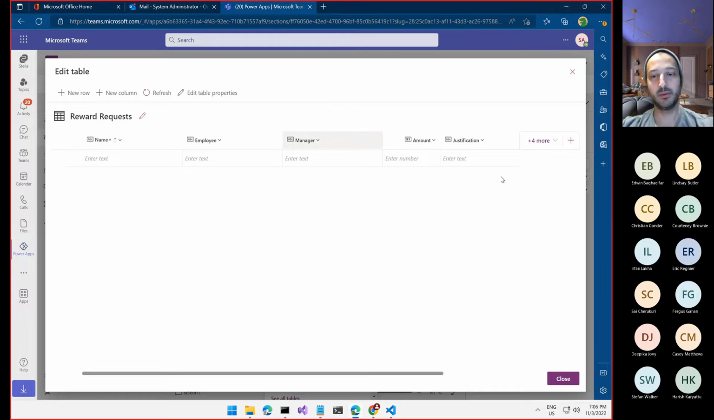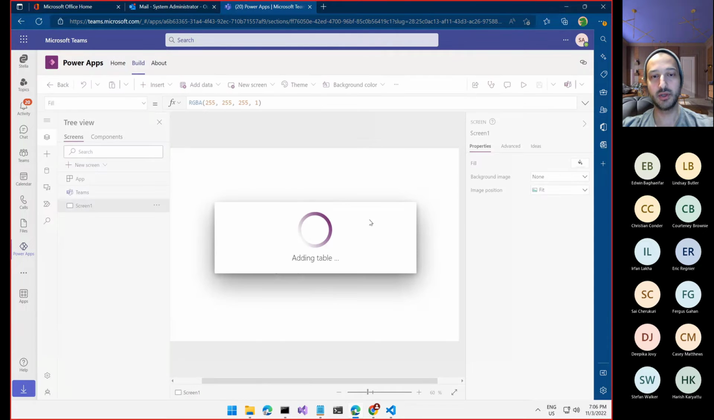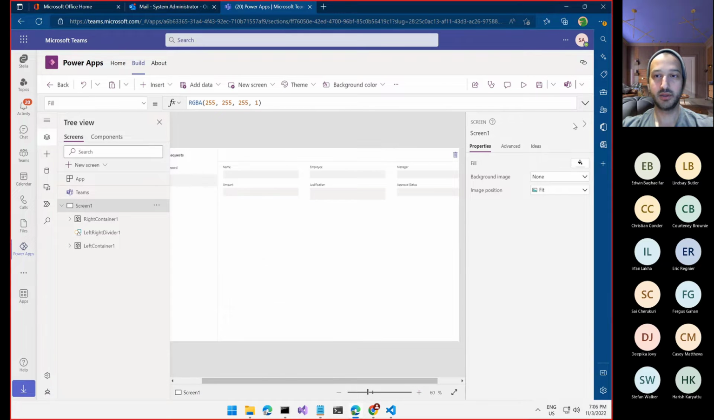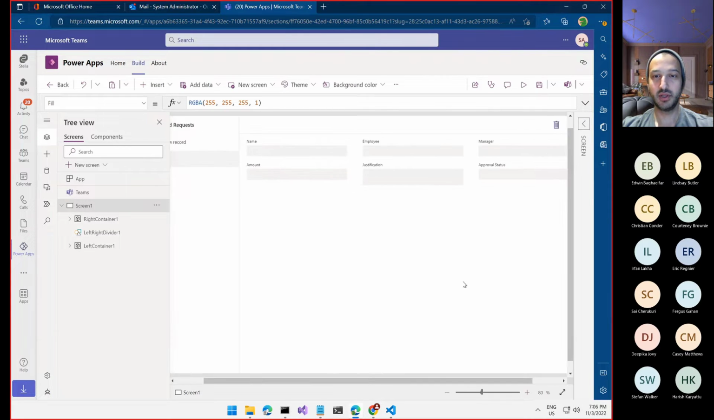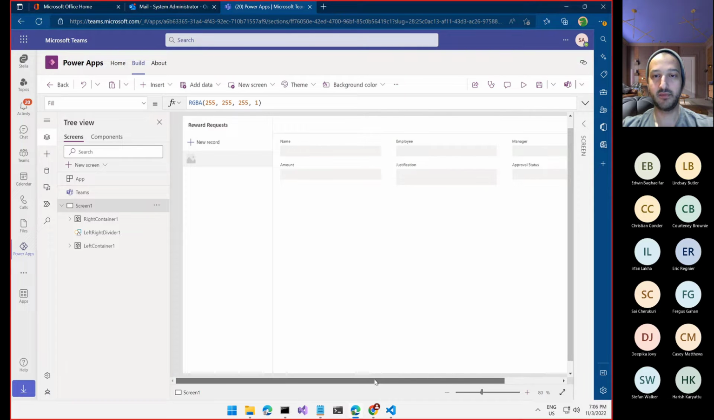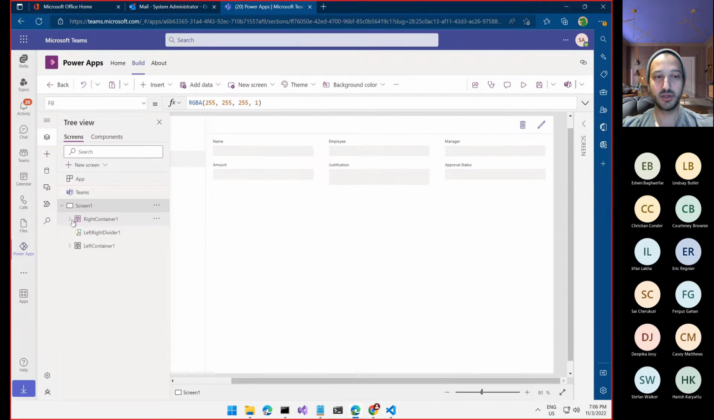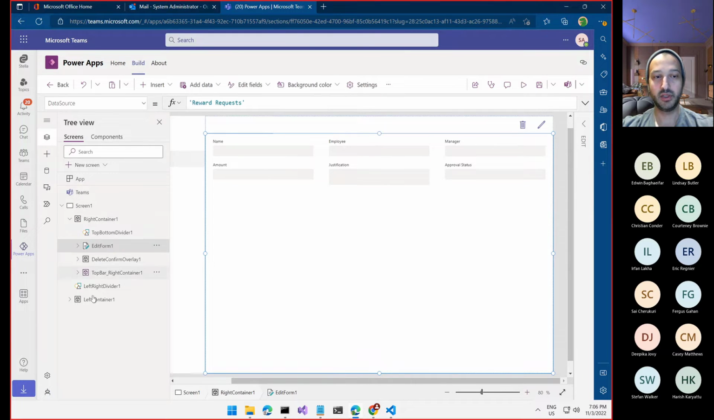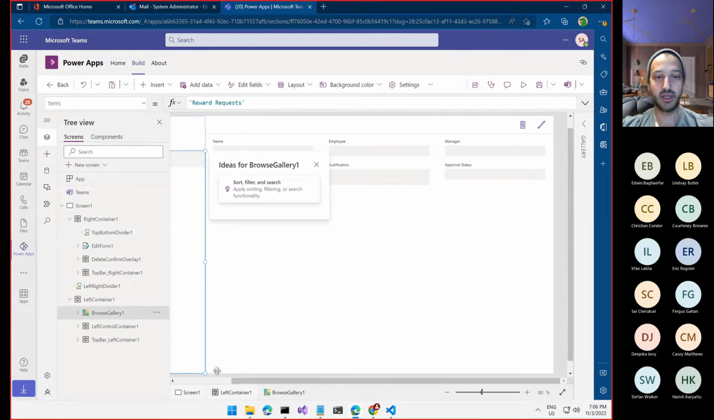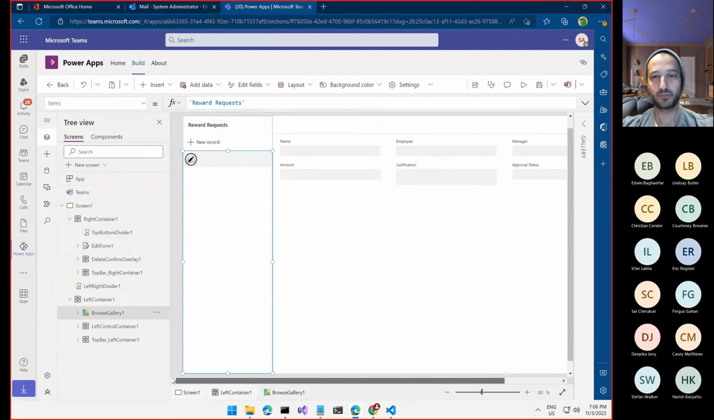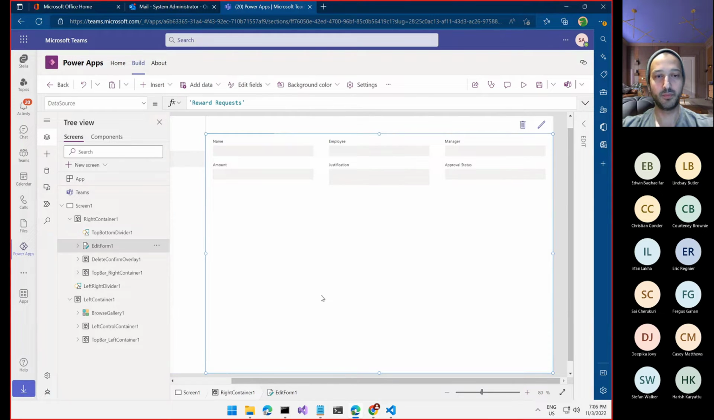Now I have my table. If I click on close, we're going to have Power Apps generating the UI for us. Right? So let me just close this one. Let's zoom in and I can see that I have 3 columns in a form. So if I go to the right container, there's an edit form right here. And in the left container, I have the gallery right here. Right? So what can we do?